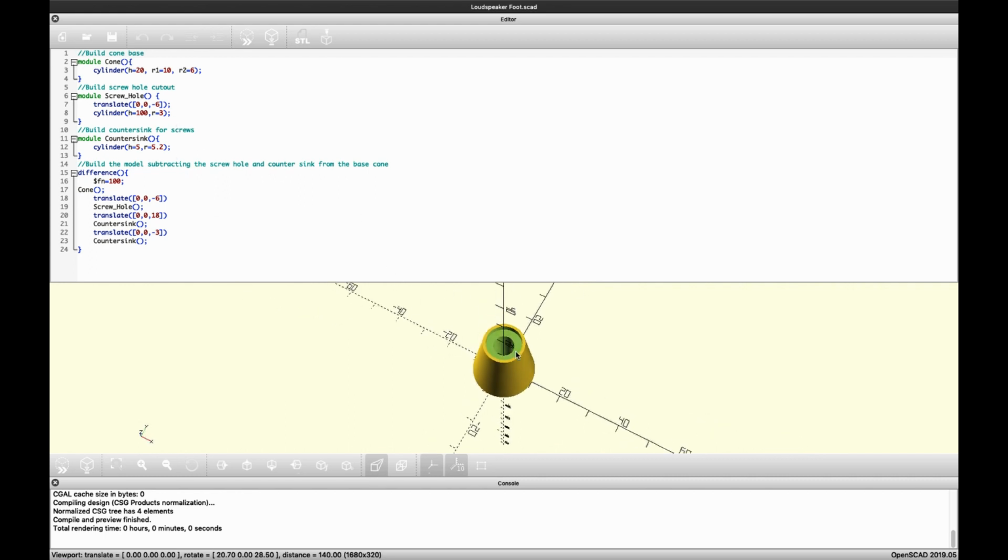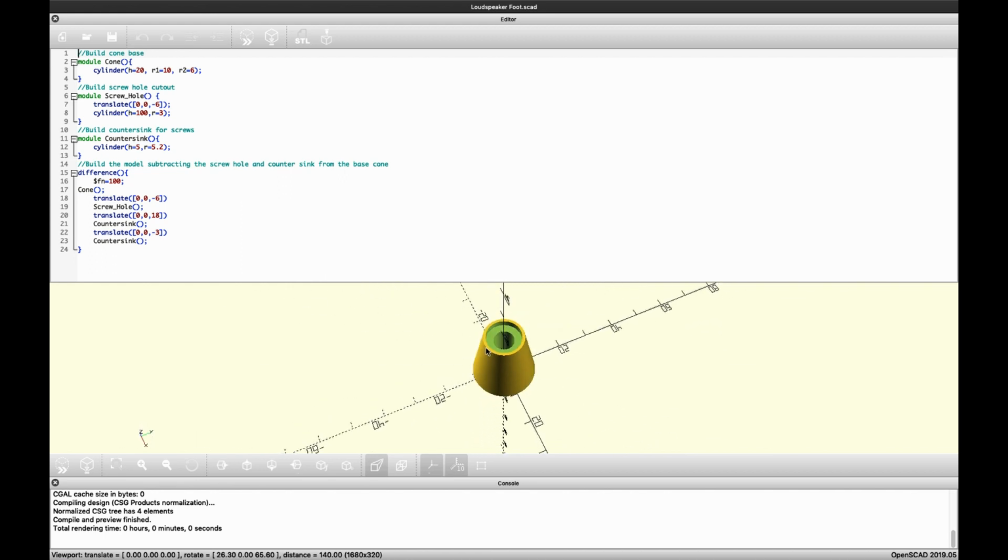And that gives us about the size we need for a screw to fit through there. And that is our middle cylinder, let's call it, for screw hole. Now, when we put this all together, you'll see how we get it to subtract and all that.